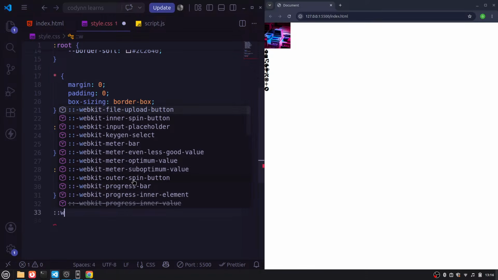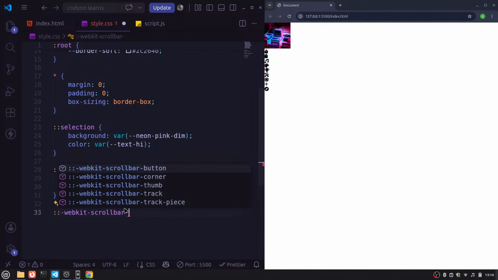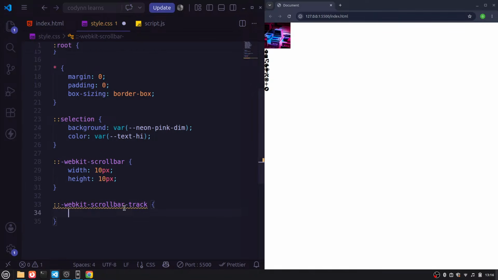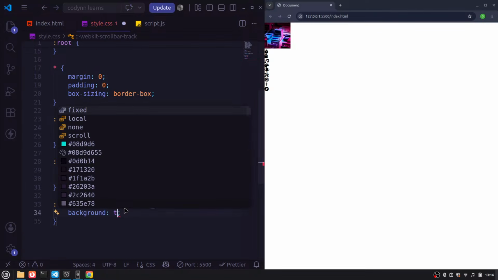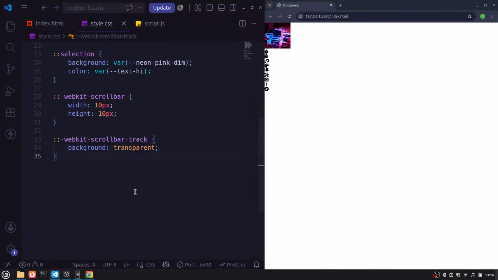So do WebKit, we can just probably copy this, paste that here. Scrollbar, we can just do track, which is the actual thing. We can just set the background to that. We can put that to transparent. So that is all of our things.